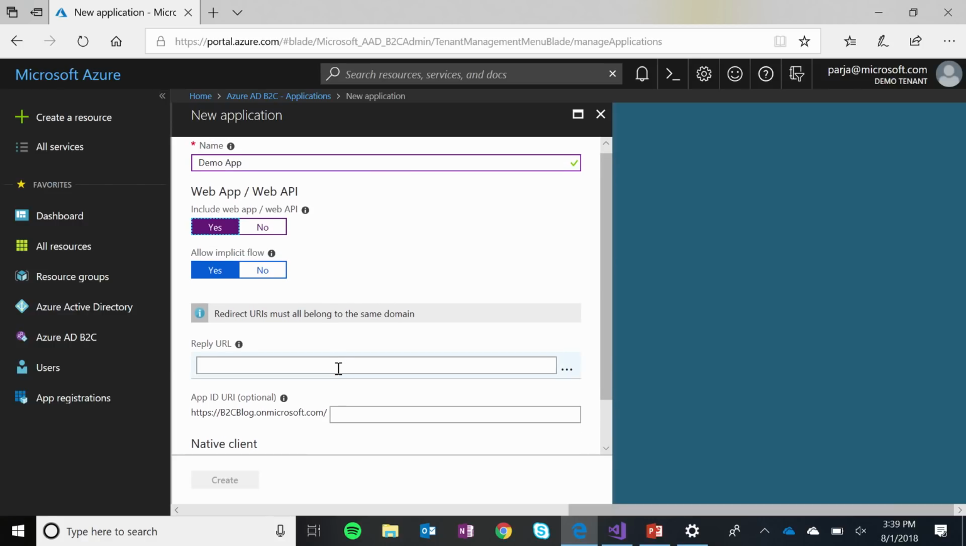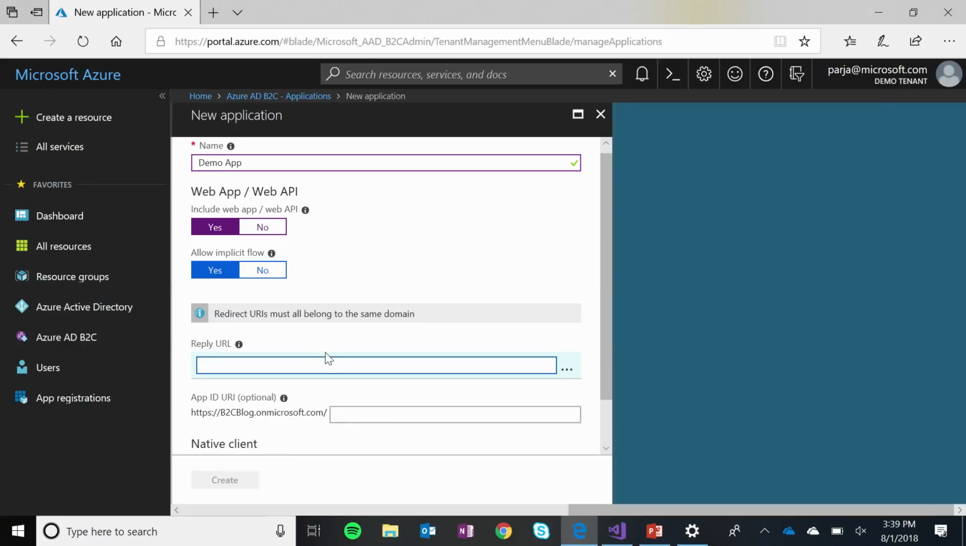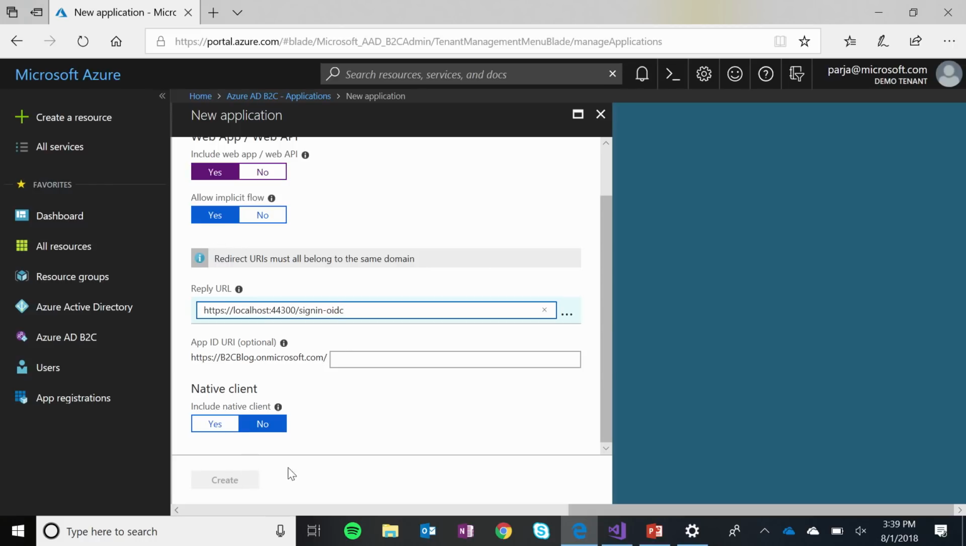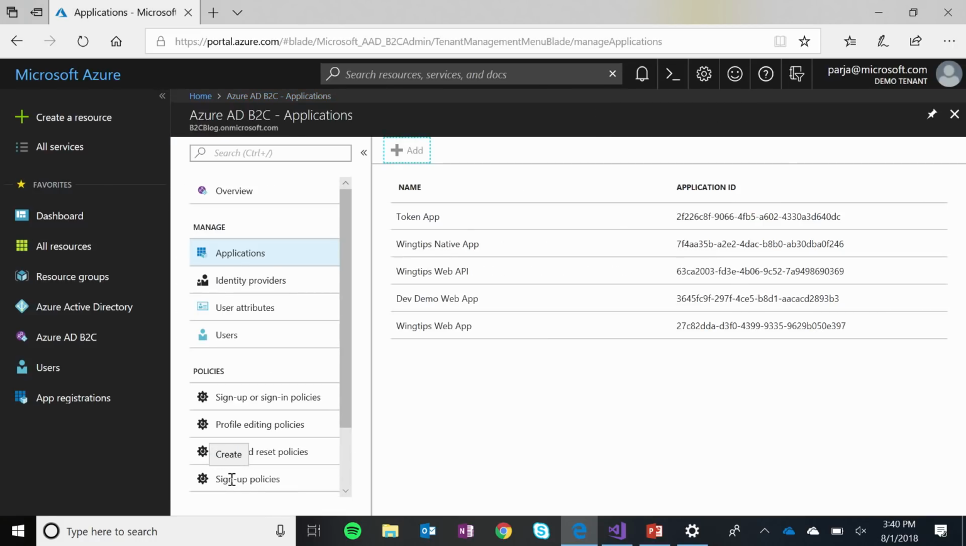Okay. And inside the reply URL, which is where the token will be sent back to after the user signs in, I'm going to specify what the application would like me to specify. So I'll take a copy, paste it here. And because this is a web app that I'm creating, I simply click yes over here. And that's it. I'm going to hit save and hit create. So I've registered this application with B2C.